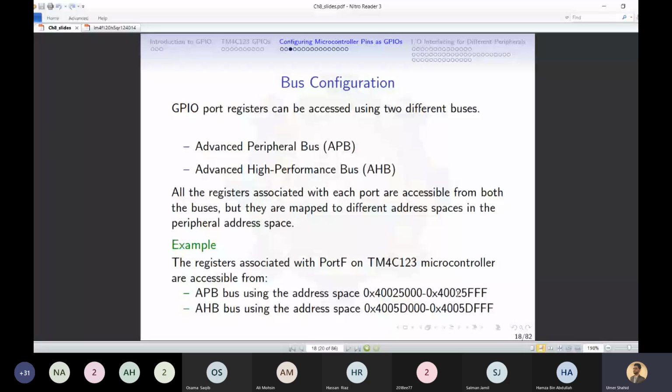And if you are using the AHB bus, in that case, the offset will be this value. You will keep on adding offsets to this base value, and you will keep on propagating till this range. So this is the range for port F if you are using AHB. This is the range for port F if you are using APB. For APB purposes, this is the base address. For AHB purposes, this is the base address. And you will keep on adding the offsets assigned in the data sheet. From this base value, you can access each and every register of that particular port.